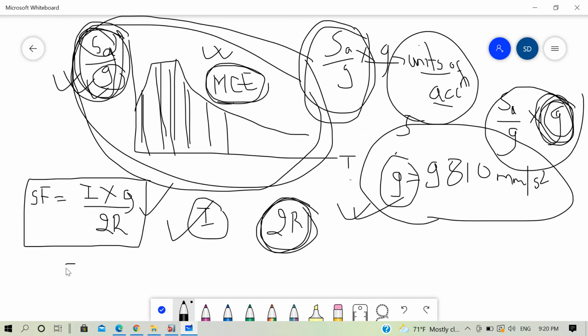So what is our scale factor? The importance factor of our building is 1 into 9810 millimeter per second square divided by 2 into 5.